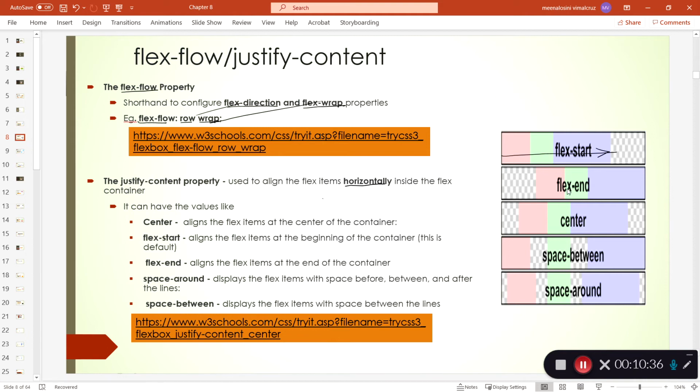Okay, and when you say flex end, it will be piled at the end of the flex, like this. It will align all the elements at the end of the container. When you say center, it will be centered around. Okay, and then space between and space around.